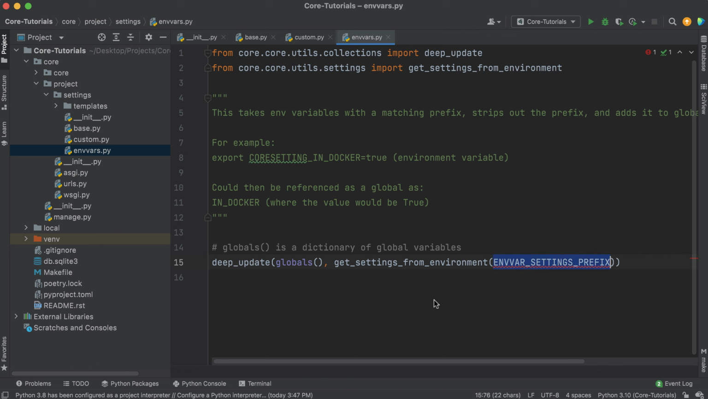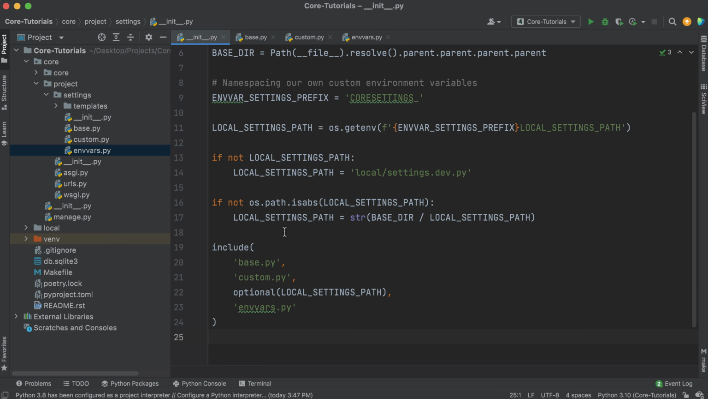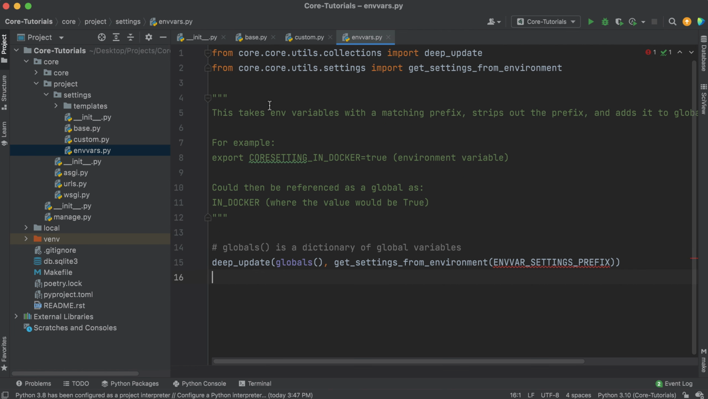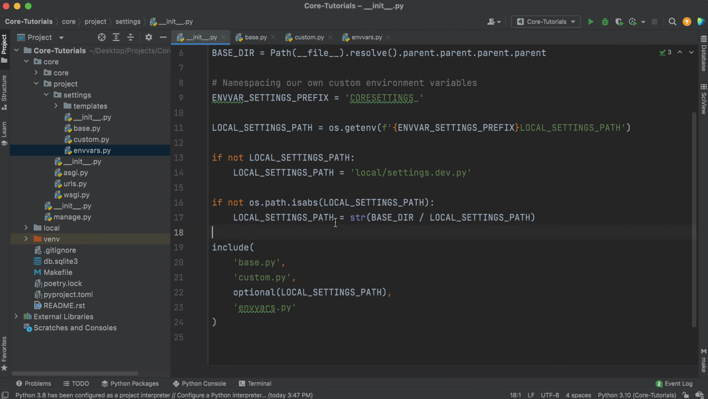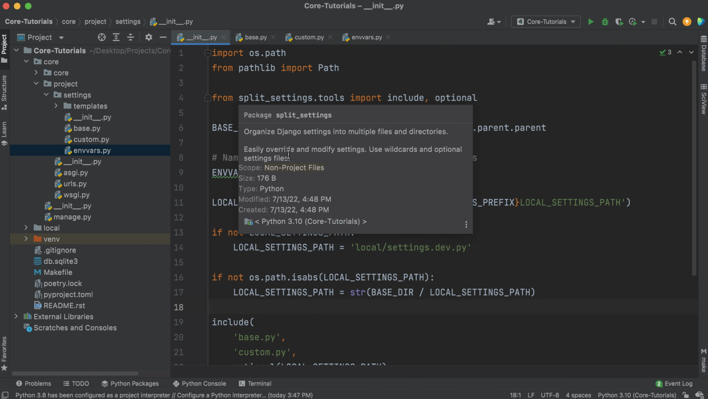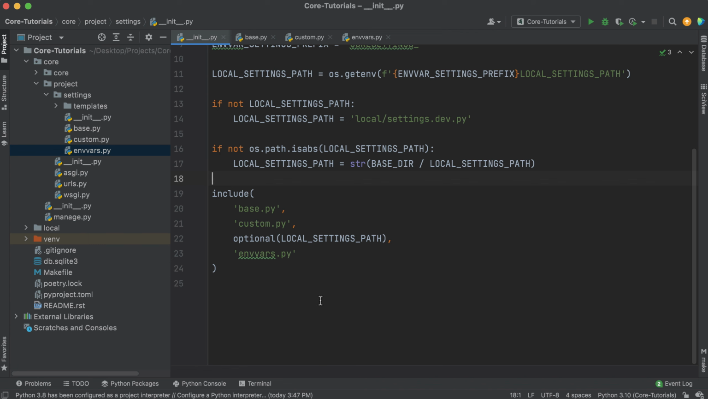Now, what we see here is something pretty interesting, and that is we are including this envar settings prefix, but we didn't import it. So is this going to break? Well, believe it or not, it is not going to. Why is that? It is because even though we didn't import it from this file, whenever split settings is patching together this master setting structure, what it basically does is this. It's going to go one by one and say, okay, what's in base.py?